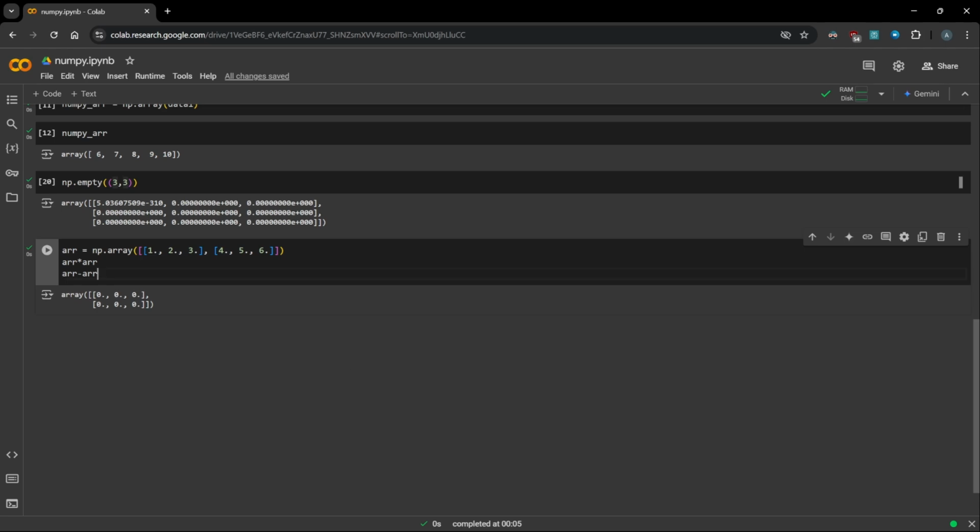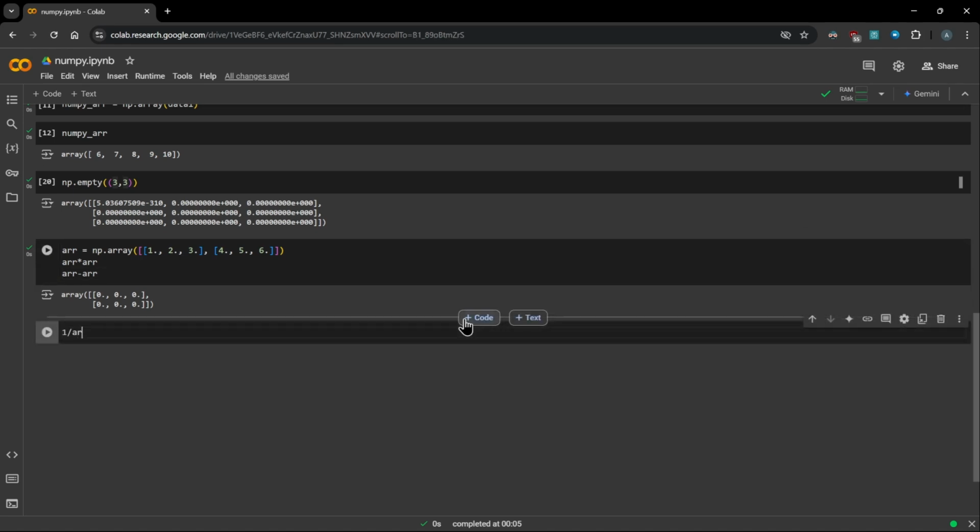You can also do a one by the value of the arrays. So it's basically like this, 1 by ARR. So you get 1.5, 1 by 3.33, and so on. You can do your exponentiation and all of that.